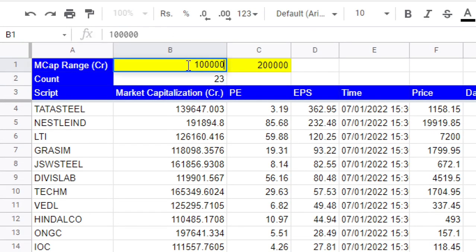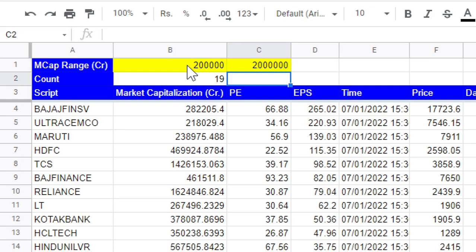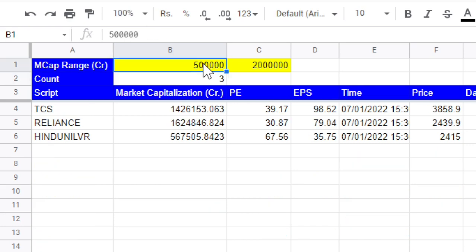Let's take companies whose market cap is in the range 2 lakh to say 20 lakh. Okay, so we have 19 such companies. Let's increase it from say 5 lakh crore to 20 lakh crore. So we have only 3 such companies, like TCS, Reliance, and Hindustan Unilever, whose market cap is in that range.